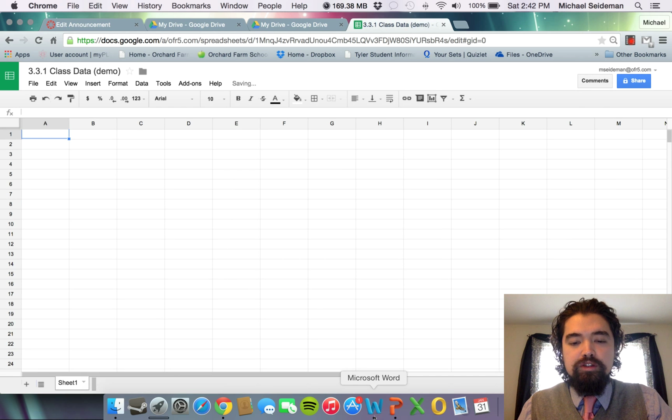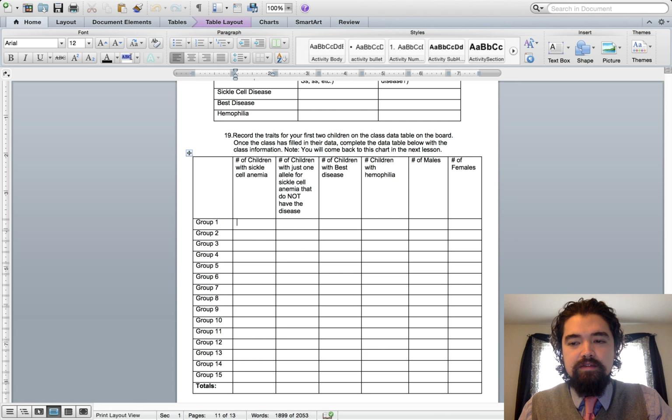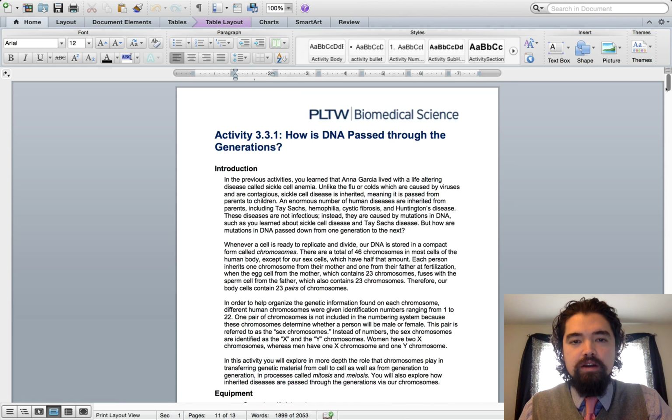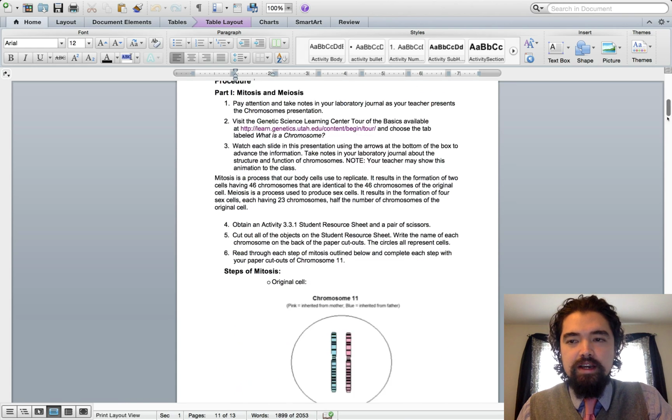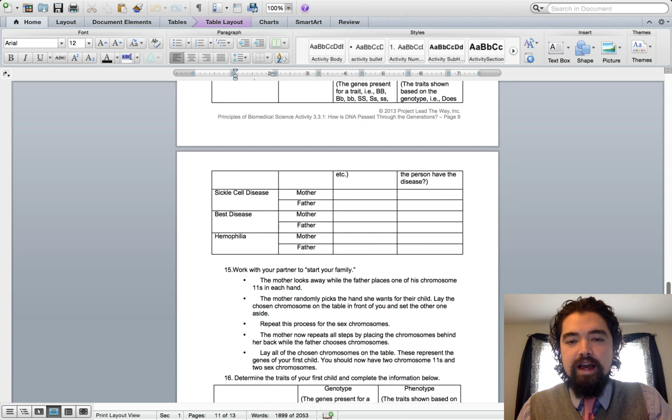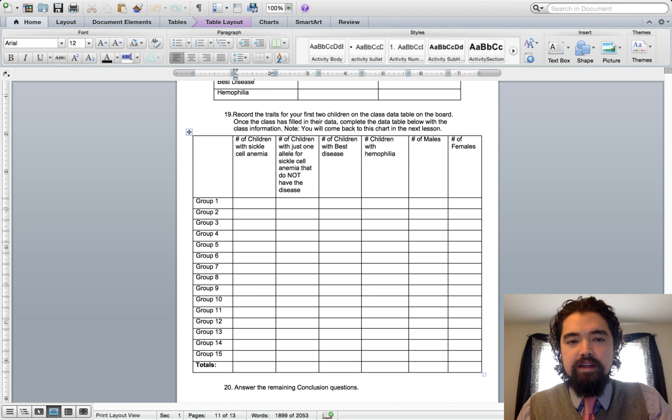And now I'm going to access that actual activity. And here it is, 3.3.1, How is DNA passed through generations? At the bottom, at the very last step of this activity, it actually will have the students create or record their data on a class data table on the board. I will actually change these instructions to have students do it online.